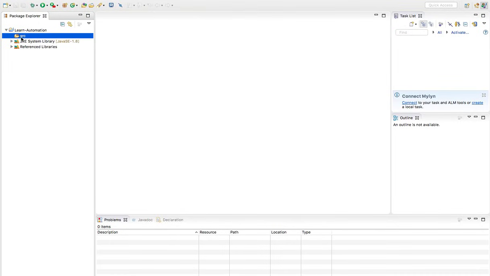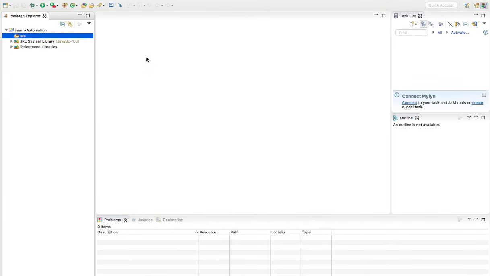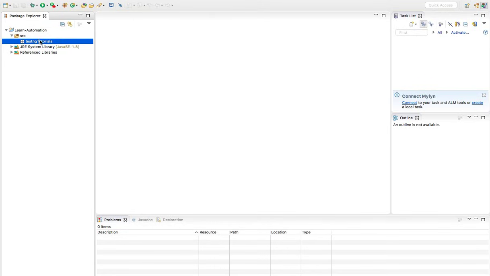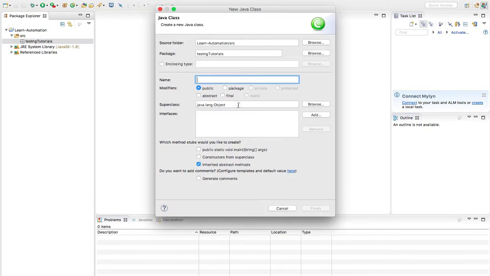So now let's create our first test. What you need to do is right click and create a package, and I will call it TestNG tutorials. This is the default package which I created. Now I will create a first class. You can create it directly from here as well, but I will show you with Java. I will call it first TestNG script.